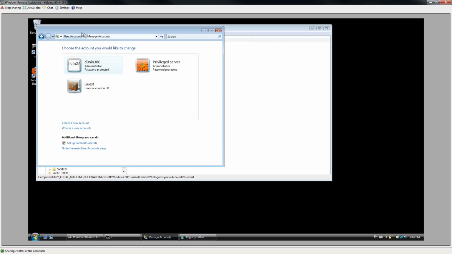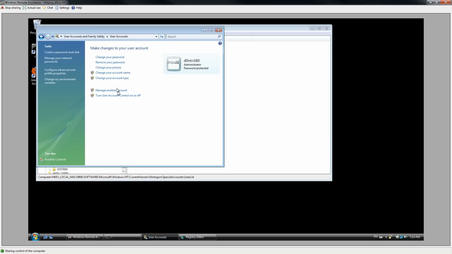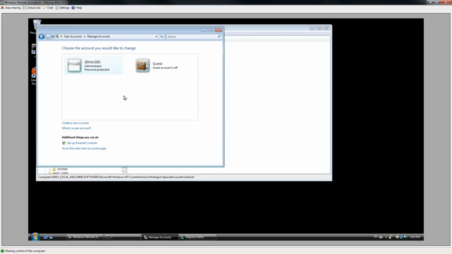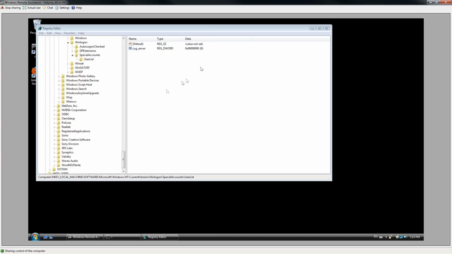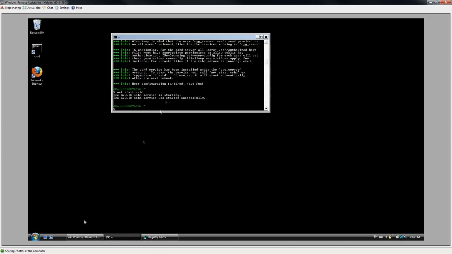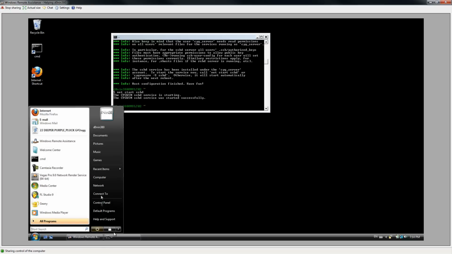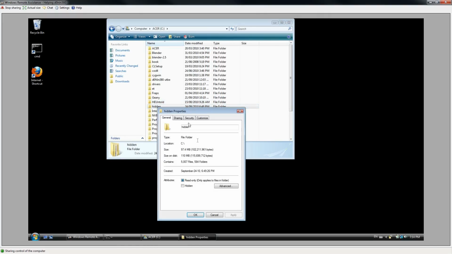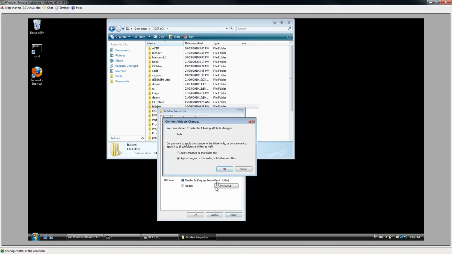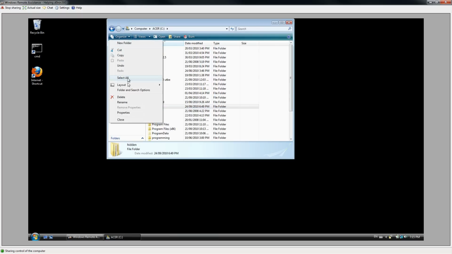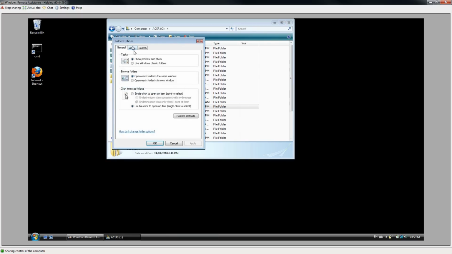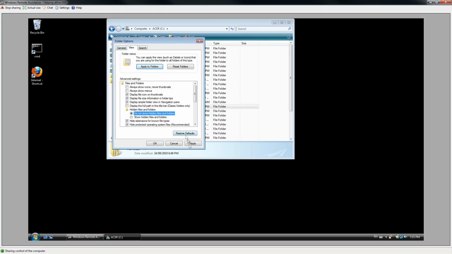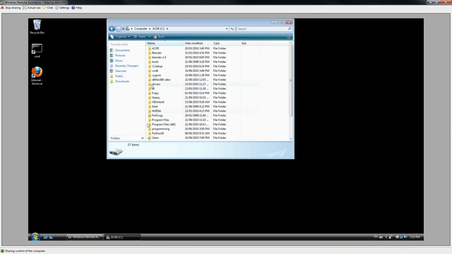So now if we go to manage accounts, I just have to go back to refresh it. You see that the privileged server user is gone, and it's also gone from the login screen. And now the last thing to do is to hide the hidden folder. So go in properties, hidden, apply. If we go to organize, folder and search options, view, do not show hidden files and folders, click apply, and now the hidden folder is gone.